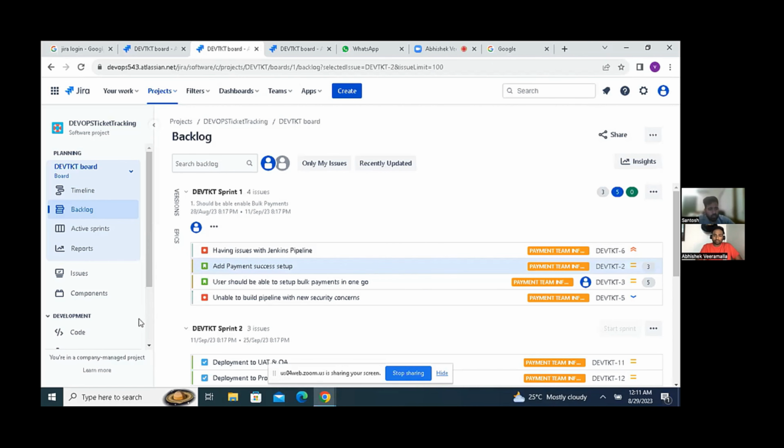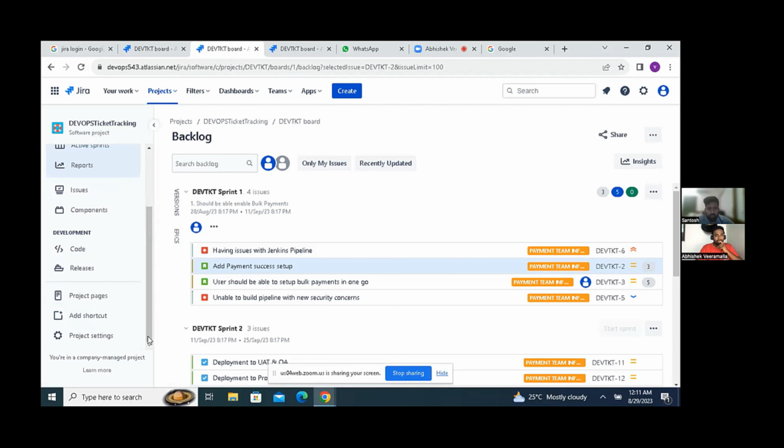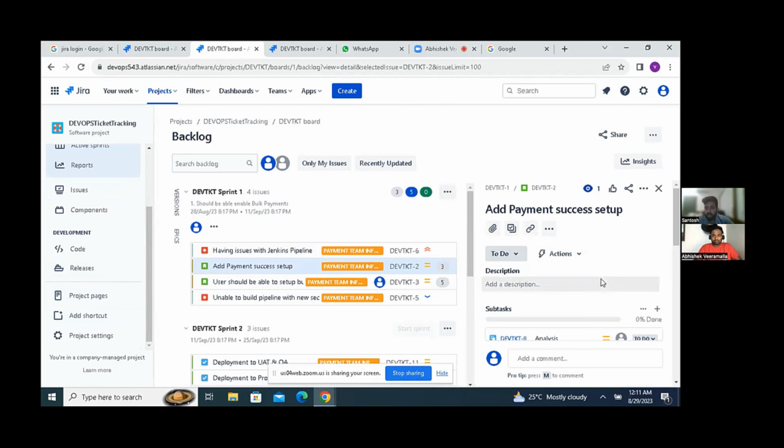So you can have that linkage here. You can link all your Confluence links here. In the project pages, you can add a shortcut here and put them there. And guys, you can also manage the releases here in Jira. Like, if you are releasing something in sprint 1, you can create one release called sprint 1 release. You see here, you can add those actions here.